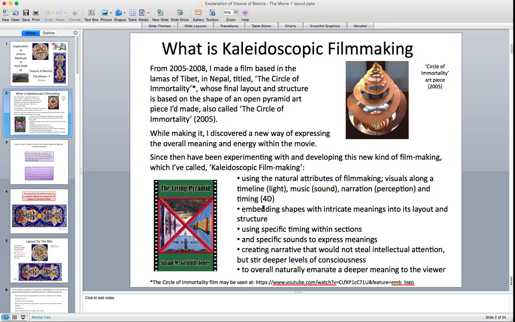And of course, if you think of it like a triangle, then the timing, the 4th dimension, would make it more like a tetrahedron, which we know is a very important shape in any kind of essential makeup and structure of our universe. So it means embedding shapes with intricate meanings into the layout of the timeline and the structure of the movie, using very, very specific and strict timing within each section, and then specific sounds to express meanings. This could mean music, or narration, or even punctuated noises. And then creating a narrative which would not steal intellectual attention, but stir deeper levels of consciousness.